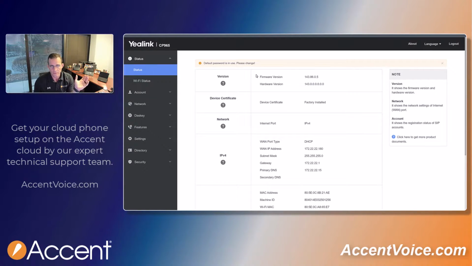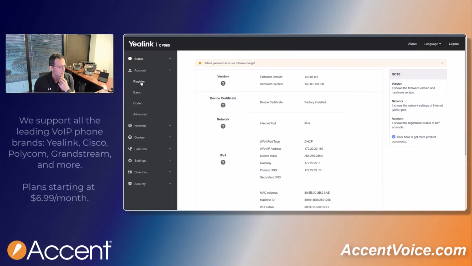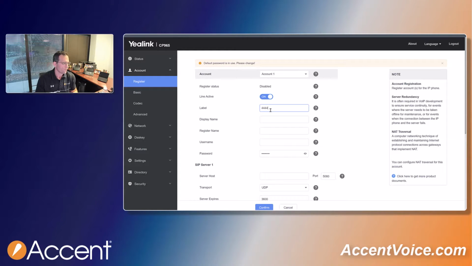To get this thing set up and going, it's really straightforward. I'm going to go to account. I'm going to click register. All right, I'm going to be setting up account 1. There's only one account available on this phone, so a lot of phones support multiple SIP accounts. This does not. We're going to make the line active. We're going to give it a label of 4444. That's my extension.